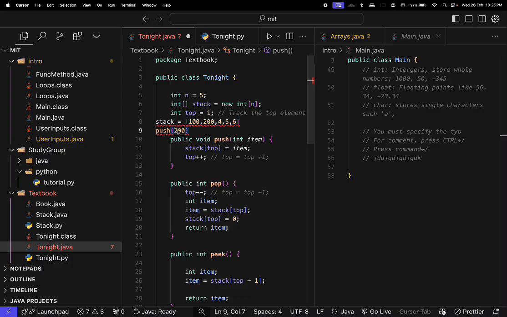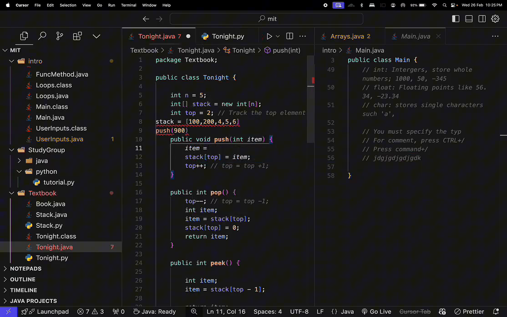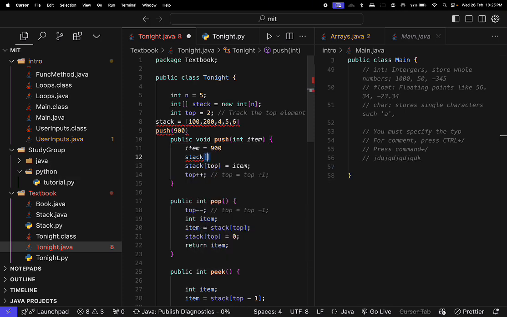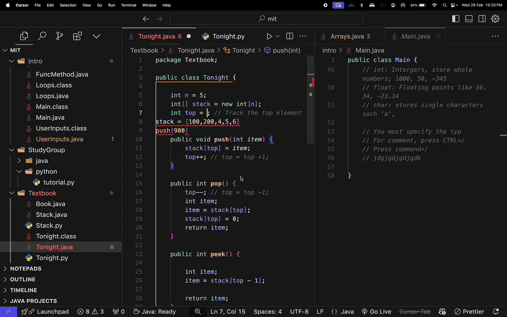If we call push again and put in 900, by now top is 2. So we put in 900, which is item. In this case, item equals 900 because I called the method with 900. So take 900, then check what top is. Top is 2. Then check the stack. What is in position 2? 0, 1, 2, which is 4. Then assign 900 to it, and this is going to be 900. So that's just the basic explanation of what is happening here.